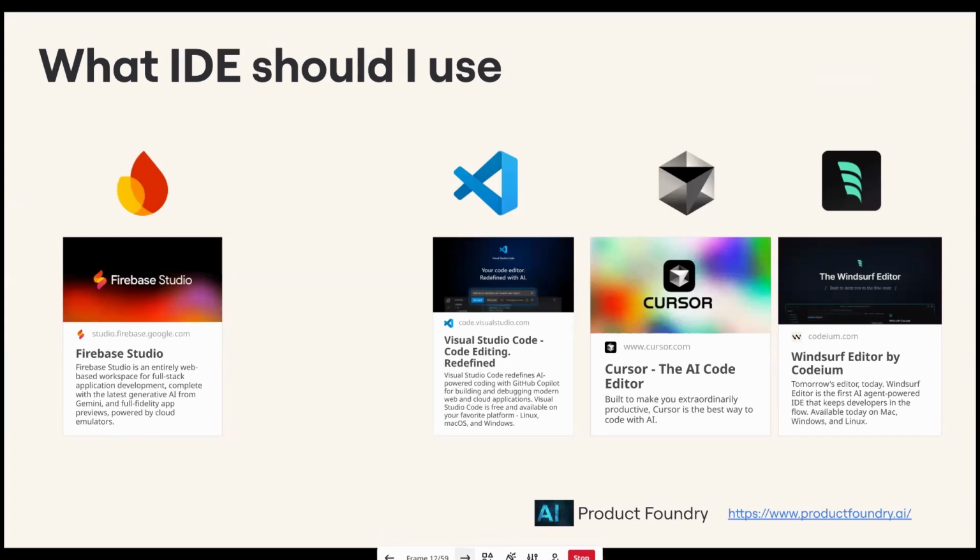We're going to be using Visual Studio Code today because the tool that we'll be using, which is called RooCode, works only in Visual Studio Code. In general, if you're doing AI coding, these are the platforms that I recommend.